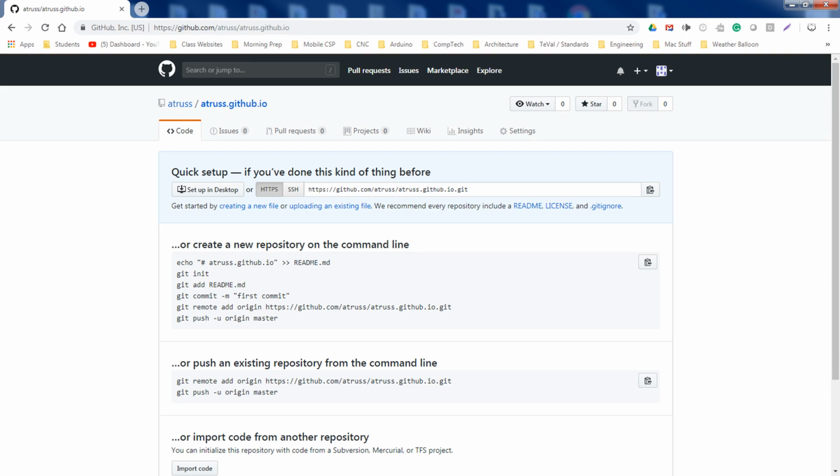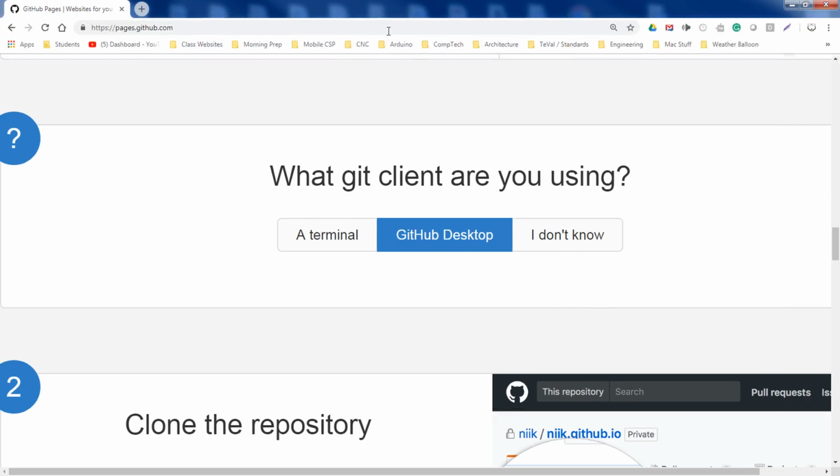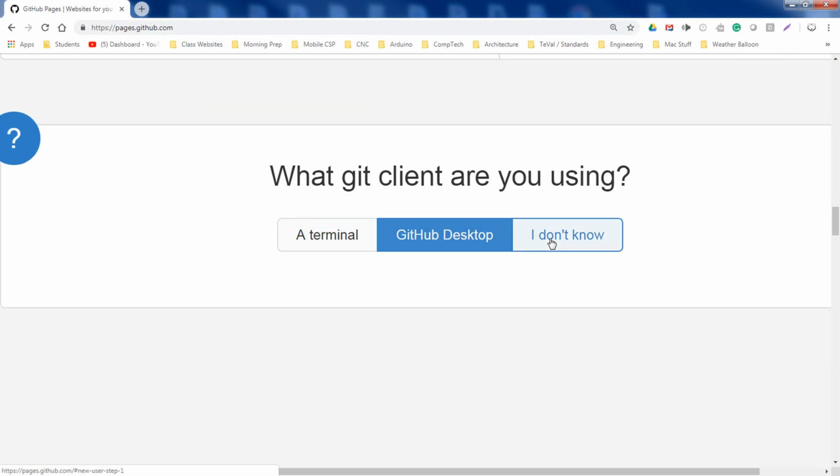Okay, at this point, the document says, what are you going to use? I'm going to bring this back over. Are you going to use a terminal, a desktop, or I don't know. We're going to use the desktop.